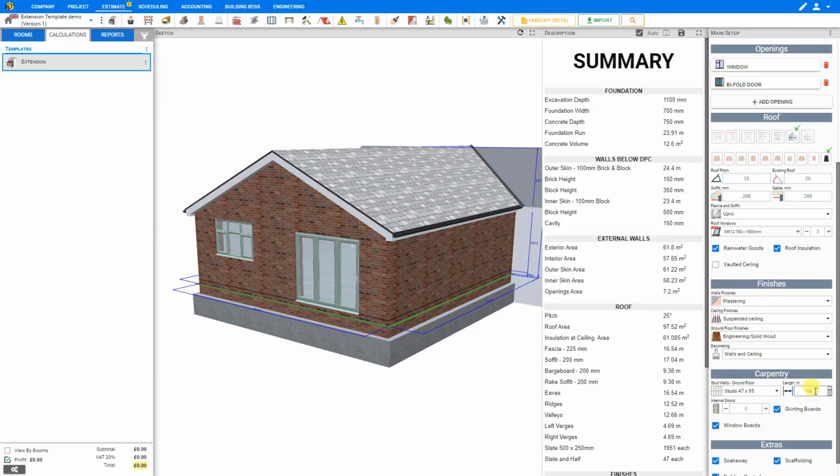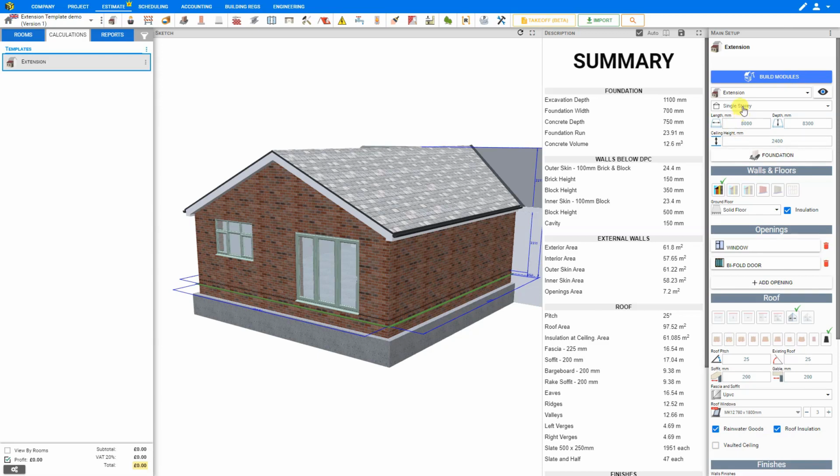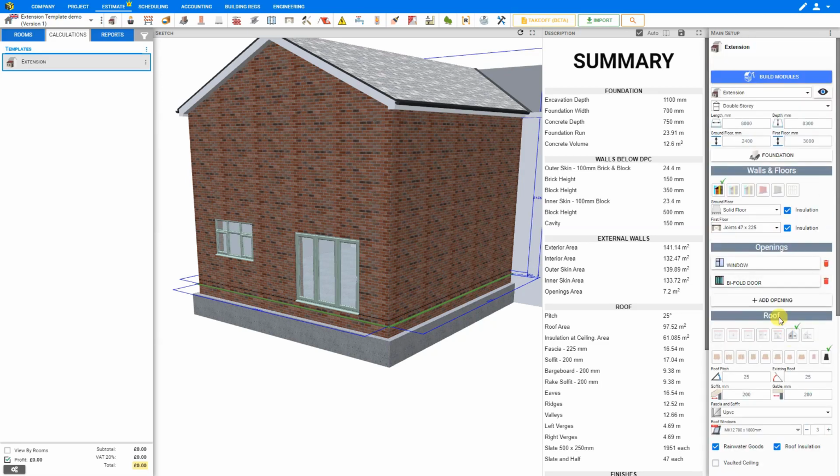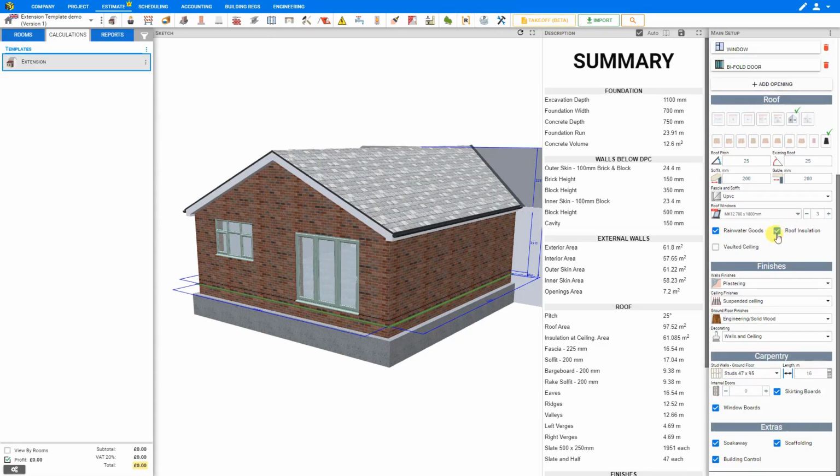For now, we'll leave that set at 16 meters. And if we were working on a 2-story house, let's just change this to double story, an extra field would be added here for stud walls for the upper floor. So here we could select stud walls for the upper floor and then input our values there the same way. For now, we'll just leave this set as a single story, which removes that second field.